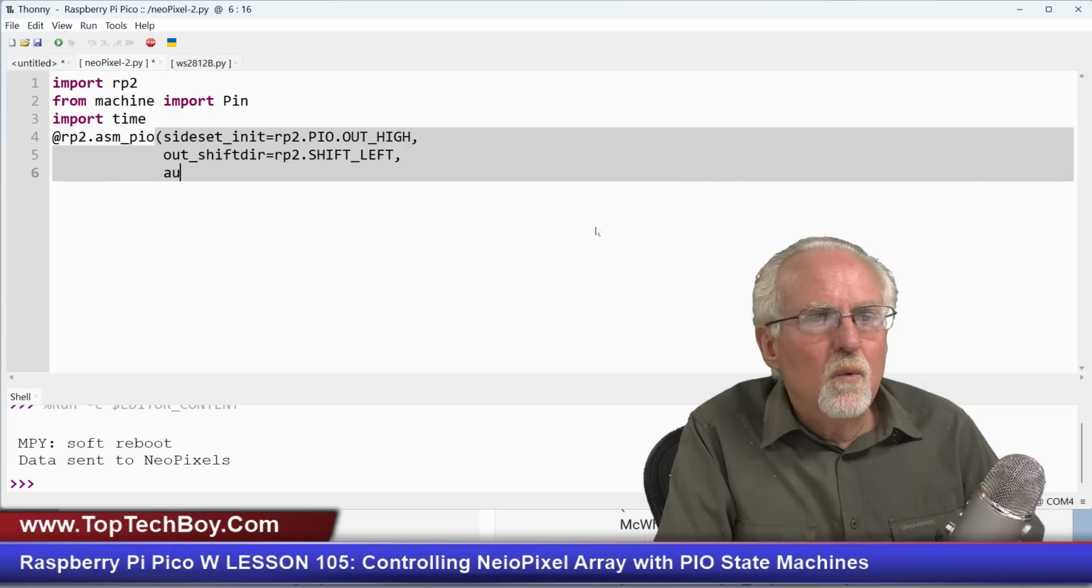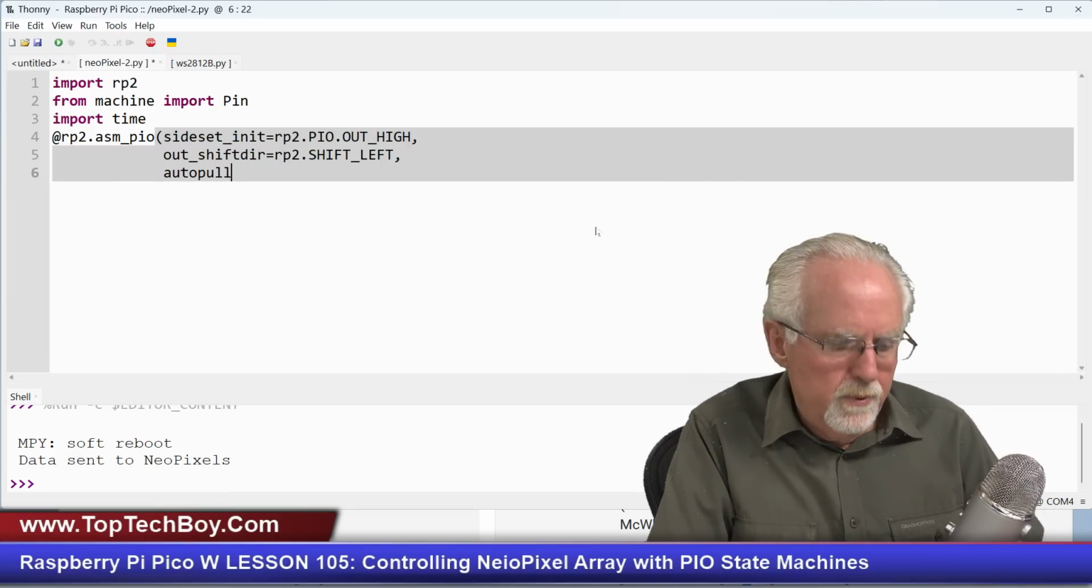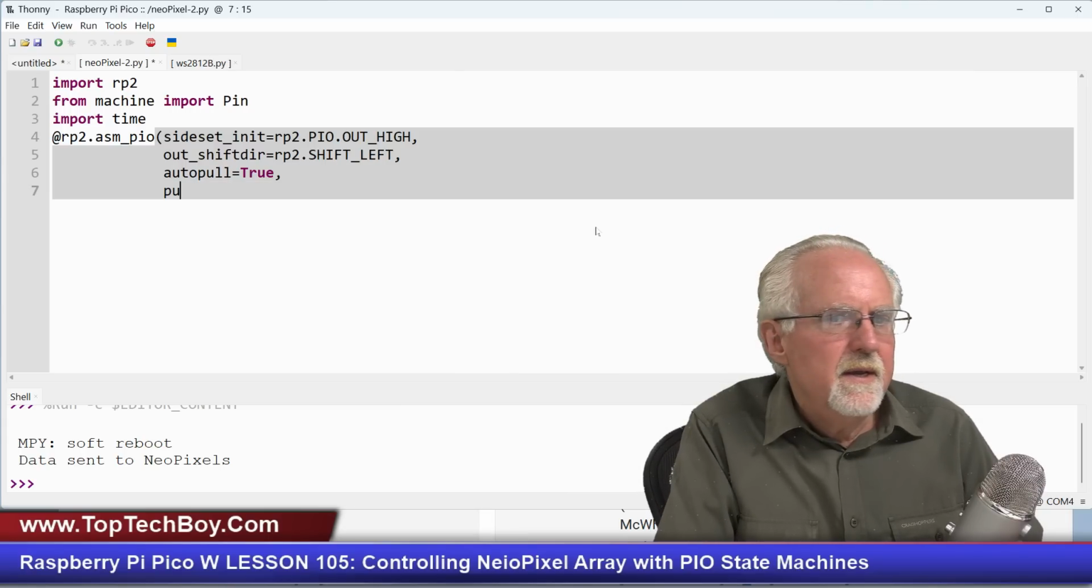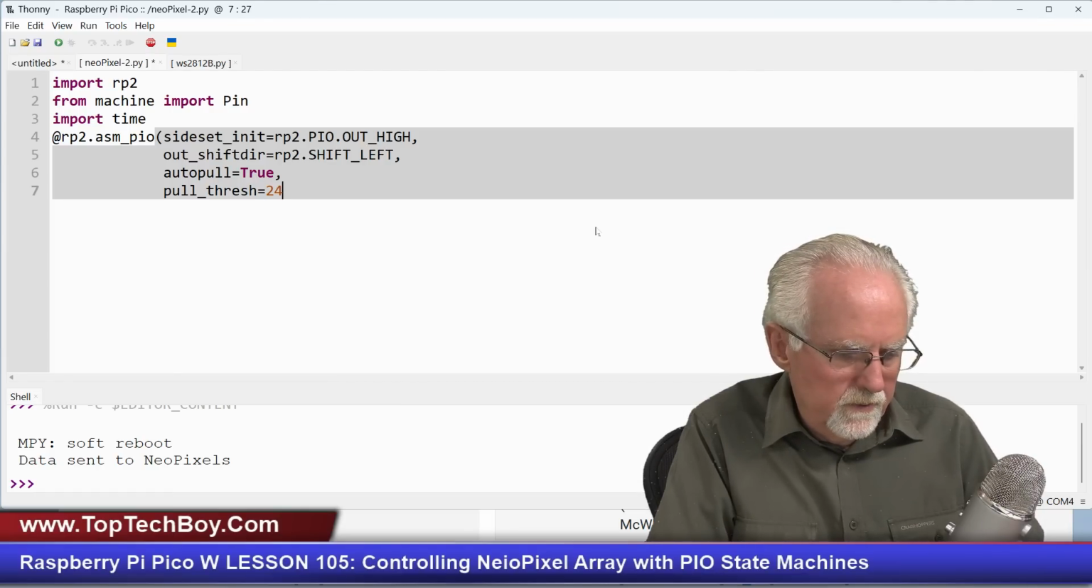Okay, now what I'm going to do is an auto pull equal true, and I'll explain that in just a second. And then a pull thresh is equal to 24.